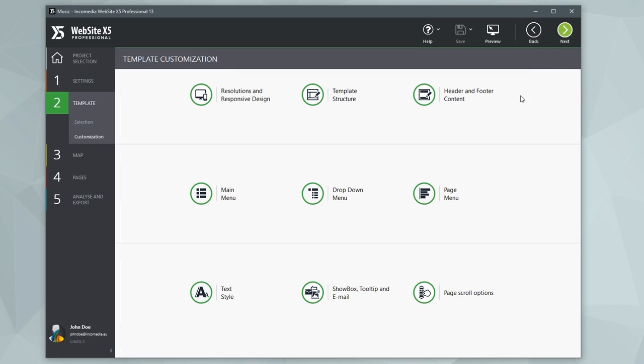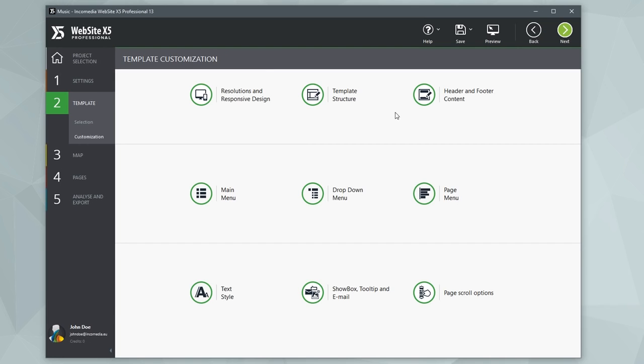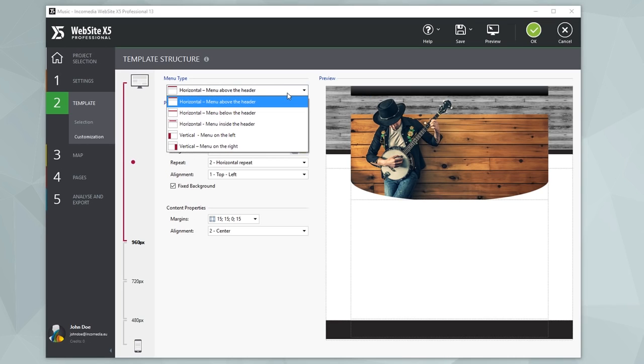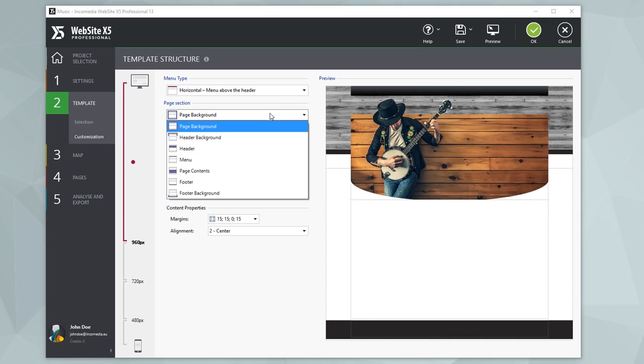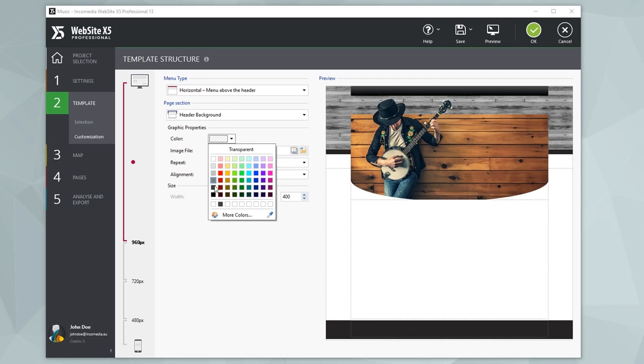The first thing you need to do is to define whether your site needs to be responsive, so that it automatically adapts to the size of any device, desktop, tablet, or smartphone. Once this is done, work on the template structure, indicating where the menu should be, and also setting the size and appearance of each page section.